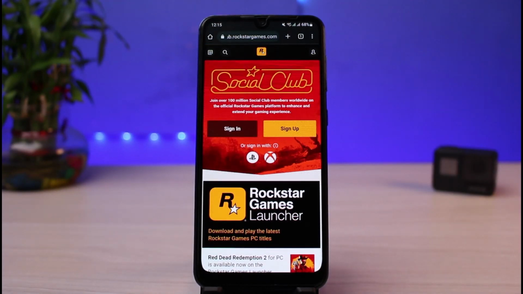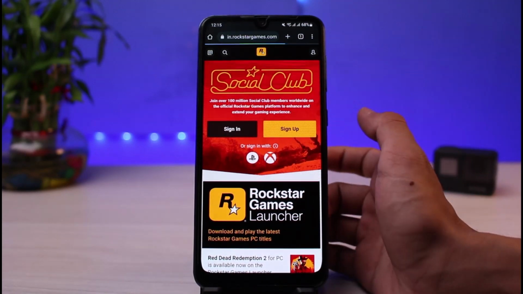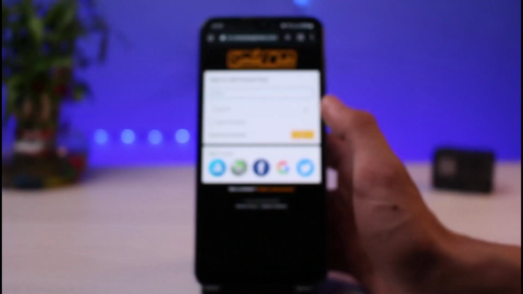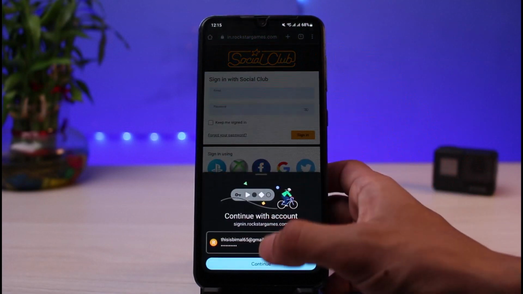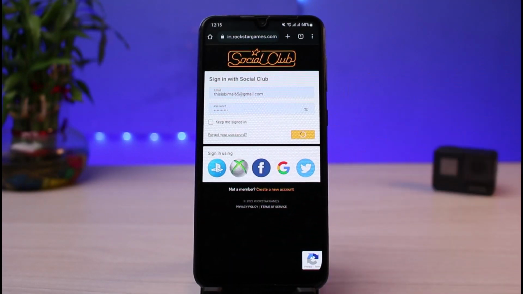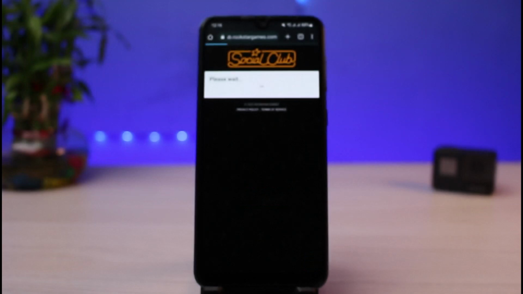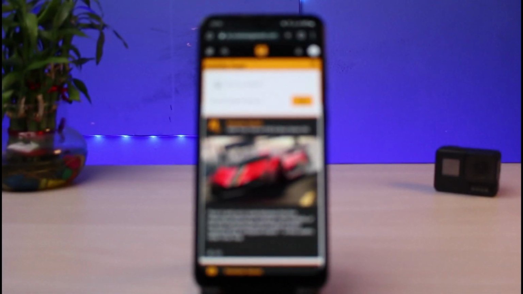Once you go to this URL, first of all, you have to sign into your Rockstar Games account. So let me tap on the sign in button and enter your login credentials such as your email address and your password, and then tap on the sign in button which you see at the bottom right corner of the screen. Once you sign into your Rockstar Games account, this is how the interface of the website is going to look.